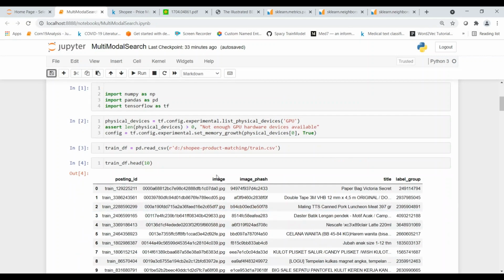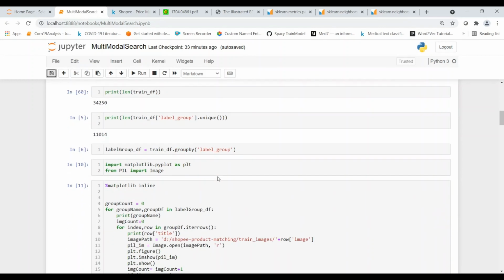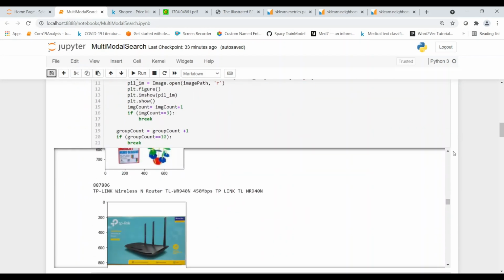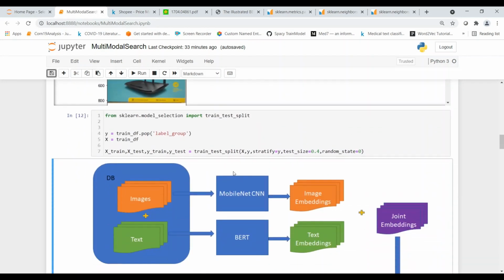To do this, first we split our data set. We use sklearn model selection train test split, a very standard thing, and we will stratify because some of the products may have fewer samples, and our test size is 0.4. 60% of the data we use for some kind of training, even though we don't perform training in the traditional sense here.